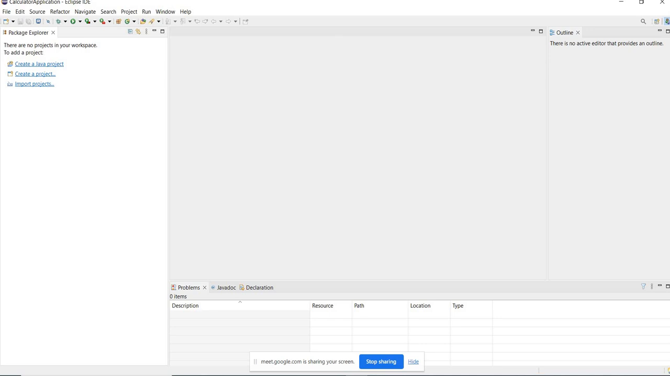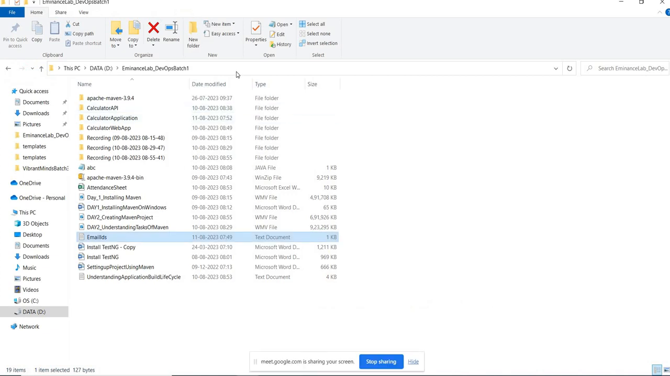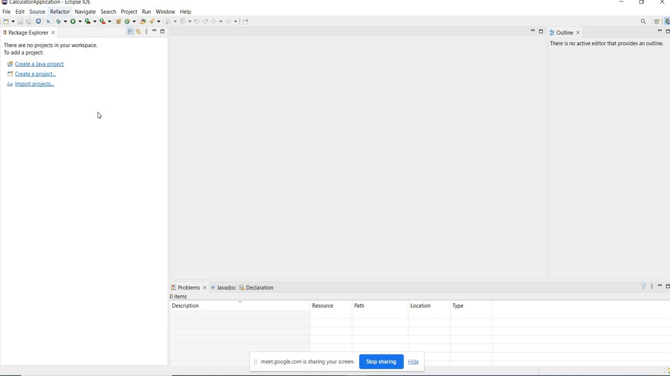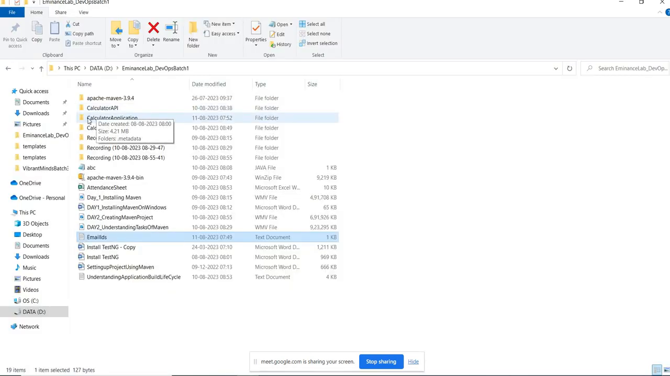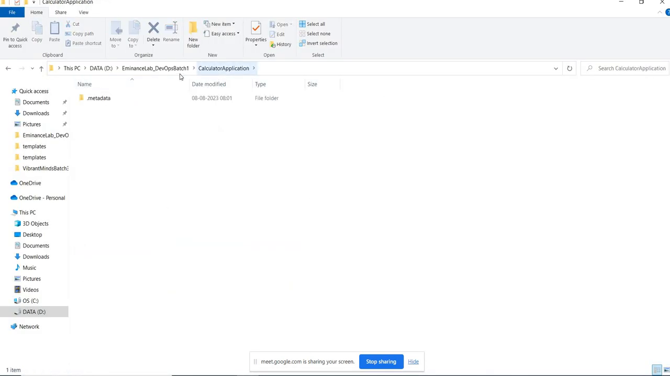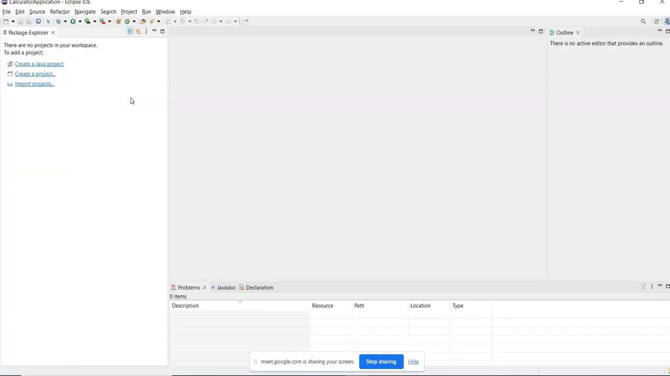Now if we go and check the directory on Explorer, so let me check that. So our workspace is this calculator application folder. Your workspace folder will have a directory called metadata. So the directory having this metadata folder is our workspace folder. Okay, now let's see how to create a Maven project.